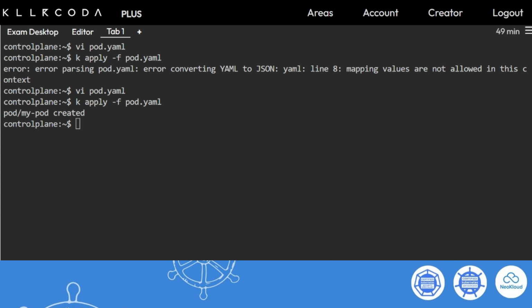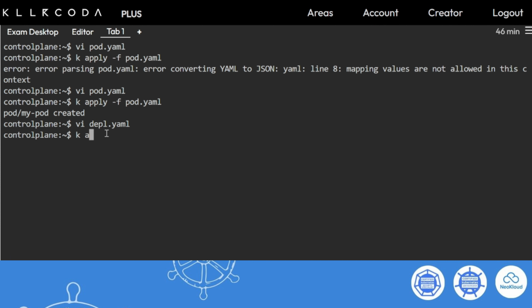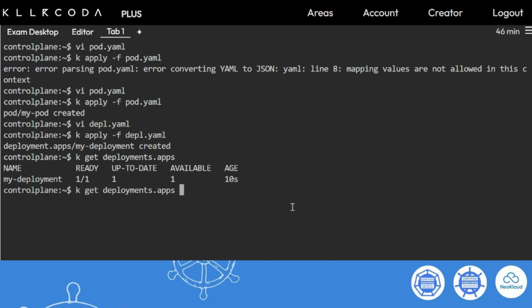But suppose it is a deployment file, I will copy a deployment. I will have a deployment file, pod.dpl.yaml. Now name is NeoKloud and image is Nginx. I will remove replicas, and now :wq, apply -f. Sorry, if it is not there, it's presumed as 1.